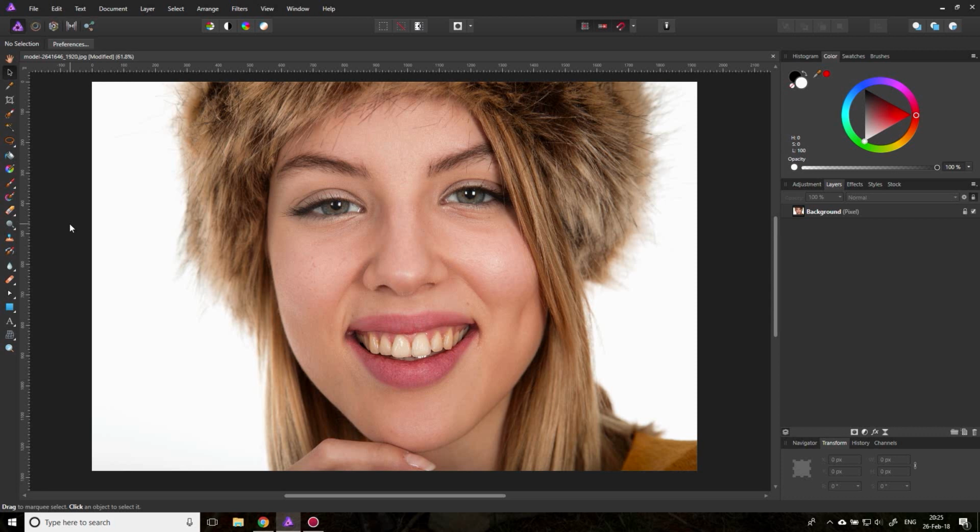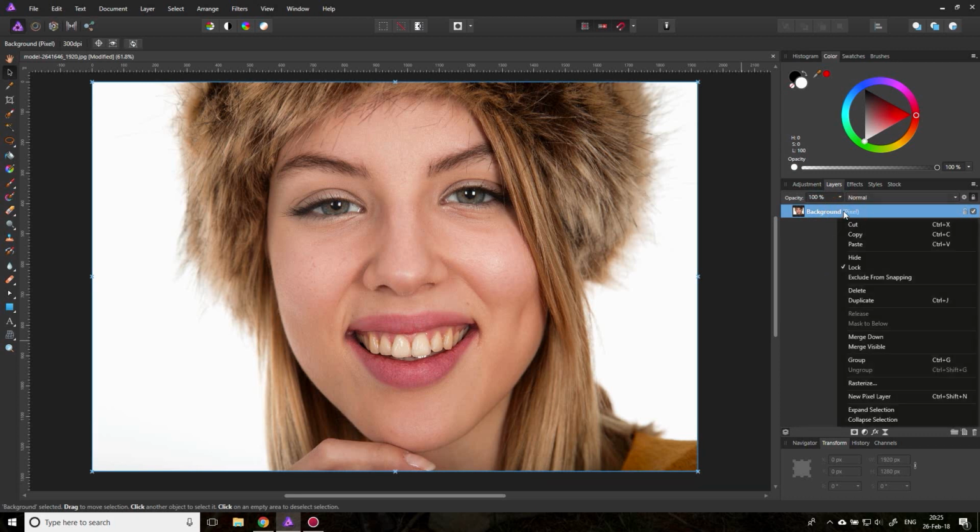Okay, let's get started. The first thing you want to make sure is that the photo layer is set to pixel. It's over here. If this says image, right click on it and go down to Rasterize, which is here, Rasterize. So it is a pixel layer.